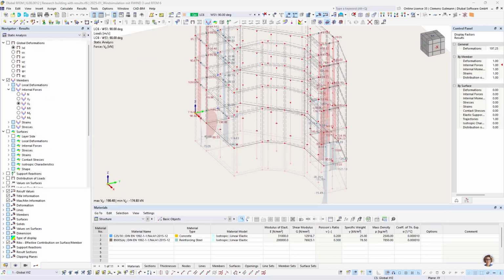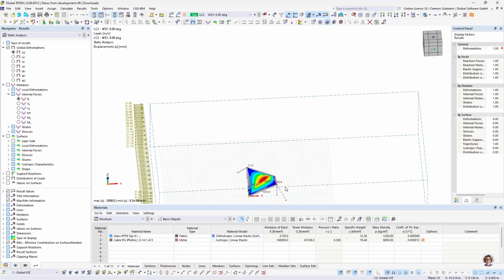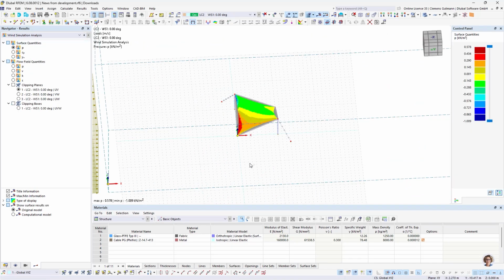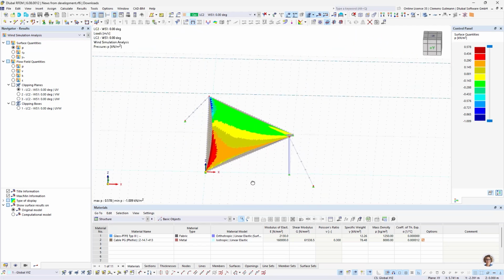And then open this one again. And we can see that all the results are there, and we can now proceed with our analysis and the design tasks that we have to do. So it's that intuitive and simple to use.